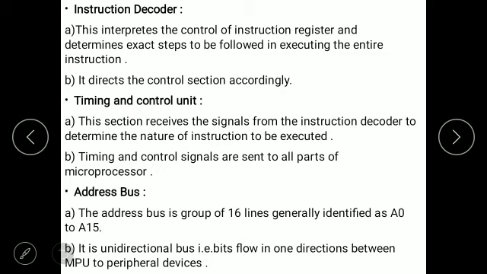The address bus transfers the address of a memory location from one part to another. The address bus is a group of 16 lines, generally identified as A0 to A15. A0 to A15 are pin names of your microprocessor. It is a unidirectional bus, that is, bits flow in one direction from the microprocessor to peripheral devices. So it transfers addresses from the microprocessor to peripheral devices.